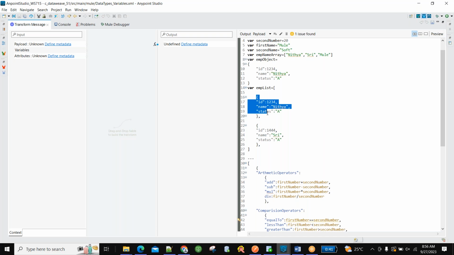The first object is 1 2 3 4, and the second object is 1 4 4 1 triple 4. So these are two objects in the list. The array can be a list of normal strings, as I told you, or it could be an array of objects as well. On all of them we can apply functions and do whatever we require from that array or object. We can retrieve it in the transform message.